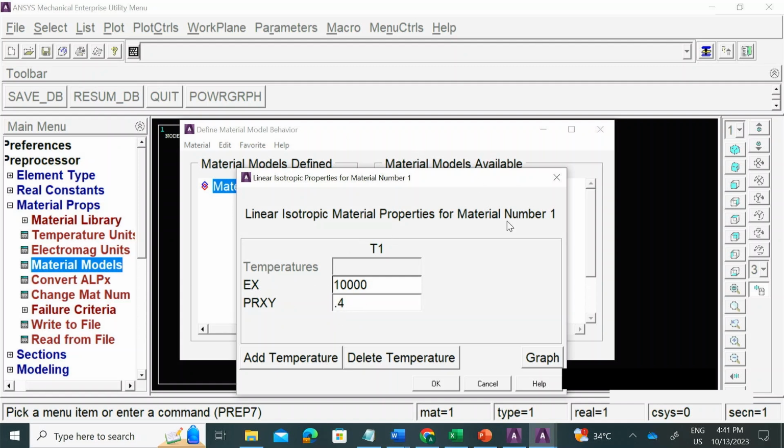I cannot go beyond 0.5, even 0.5 I cannot do, otherwise the solution will not run. That's a mathematical limit, right? It has nothing to do with answers, just that Poisson's ratio has to be within certain ranges. So this is good.